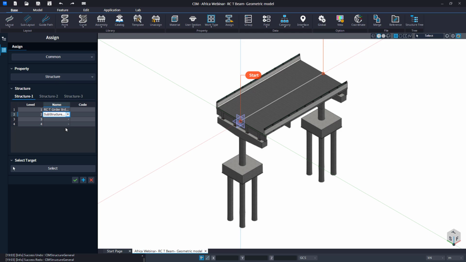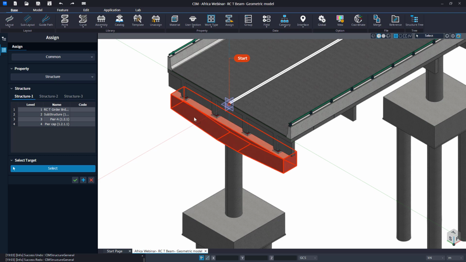So we'll choose 1.2. First of all, in the substructure, we will define the Pier A structure. Under Pier A, we want to go for the pier cap first, so we'll select the pier cap for the fourth level. Now we'll click on the select target option, select this pier cap, and click on the blue plus to add the structure tree to this particular component.